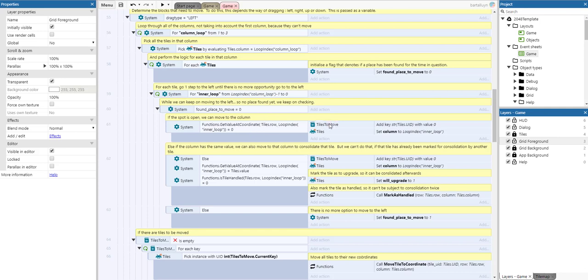And we just add the tile to the tiles to move dictionary, and we set the column instance variable of that tile to the inner loop's value. So that we loop again, and if the column has the same value, we can also move to that column to consolidate the tile, but we can't do that if the tile has already been marked for consolidation by another tile. So it can't consolidate twice.